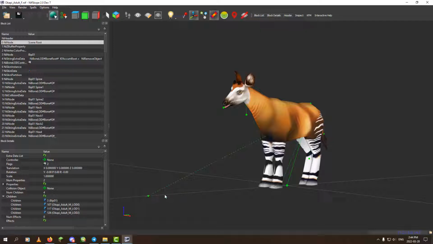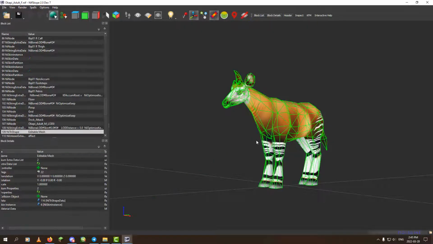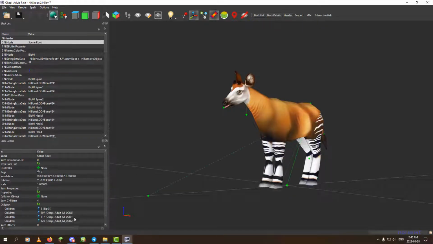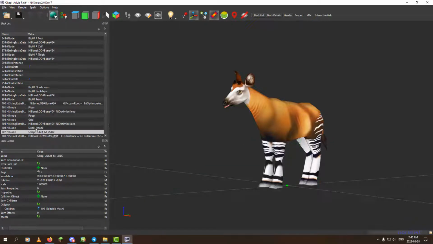So what I like to do is I go to load 0, because that's what the main model is. It's the load 0. And then load 1 is the middle load. And then load 2 is the last load the game will load if you're all the way zoomed out or super far away. So what I want to go do here is I want to go to the load 0 9 node.